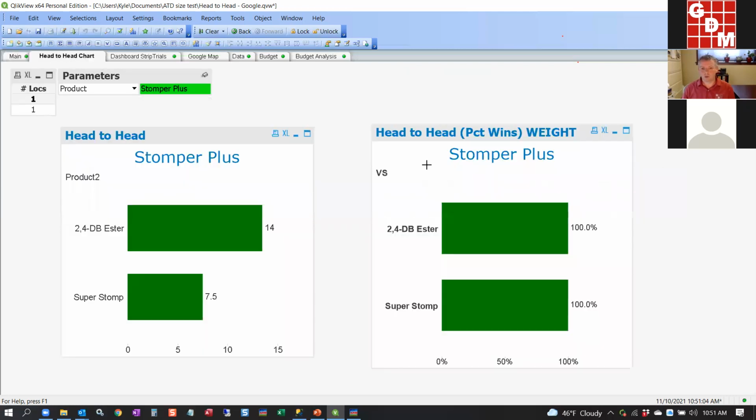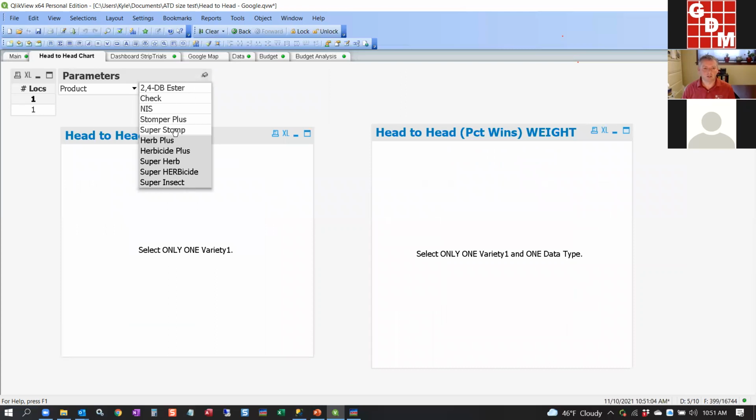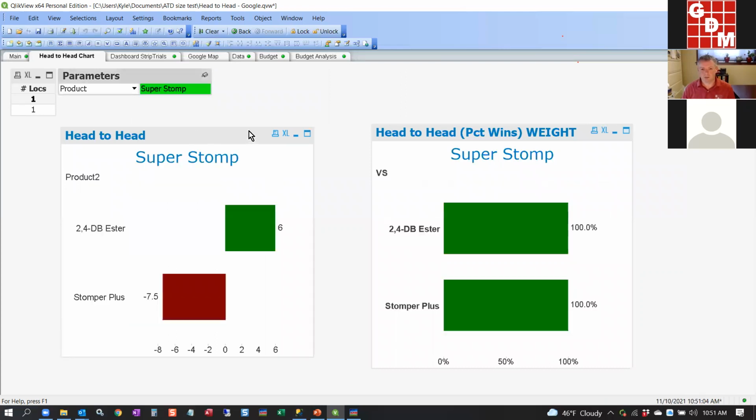That moves through to other sheets or other analysis, because this is a dashboard. So maybe I want to change, maybe not just Stomper Plus, maybe I want to see Super Stomp. And I can look at that data. And I wish I would have built a piano key chart, because that's very common in the product management side when you're going to commercialization, because then it tells you success rate and so forth.